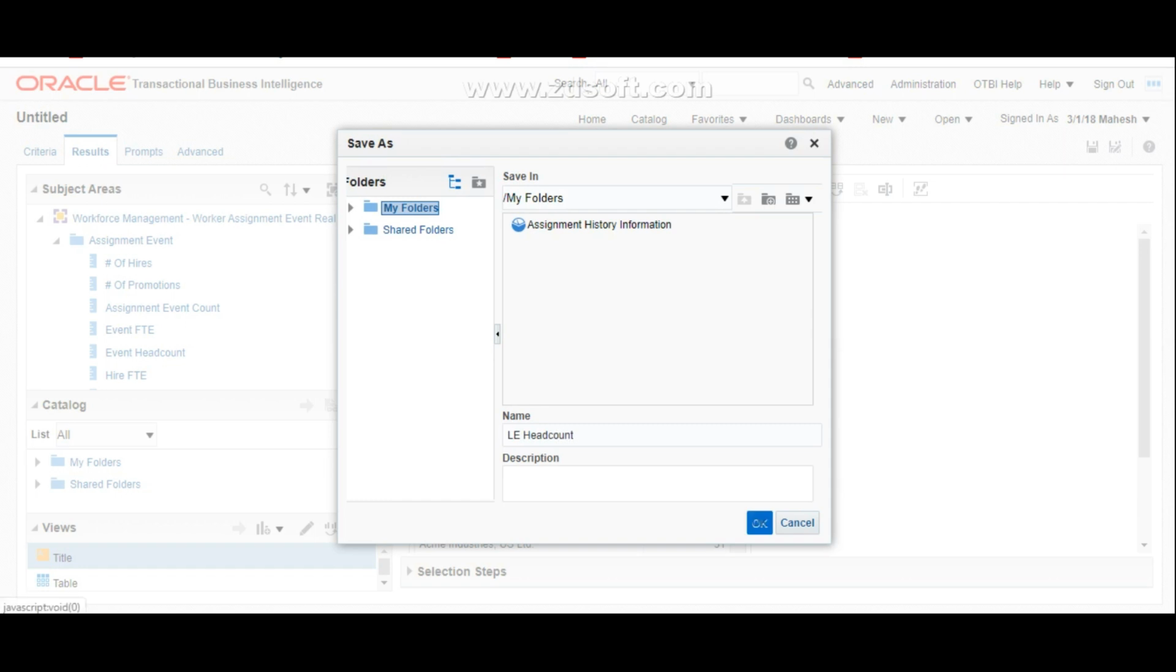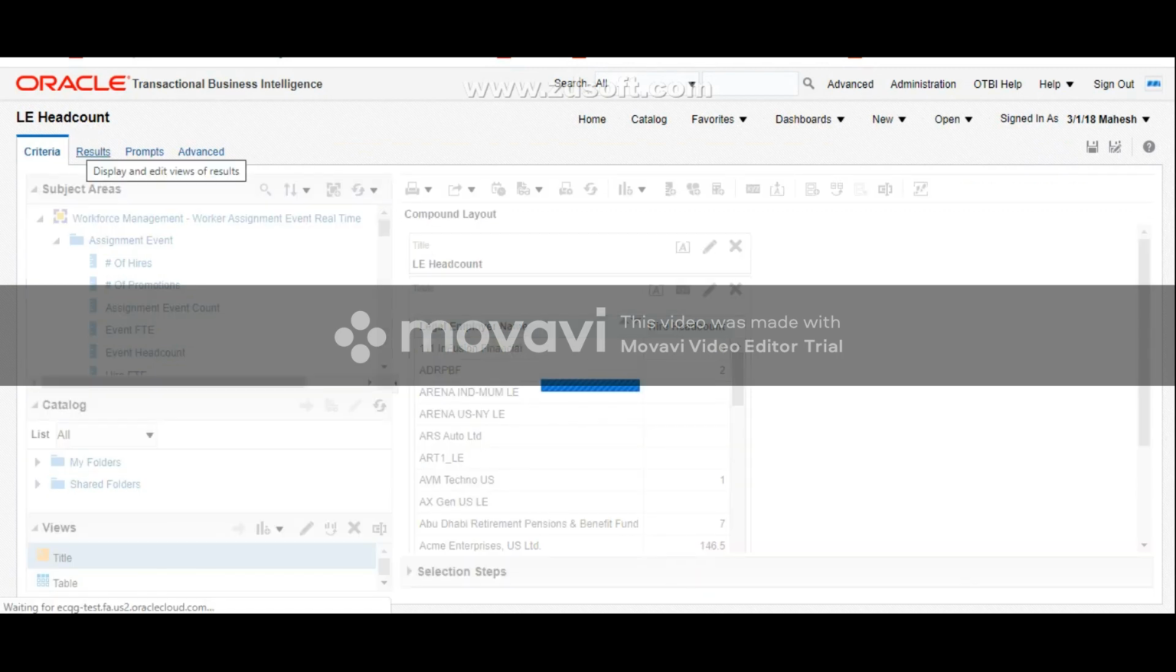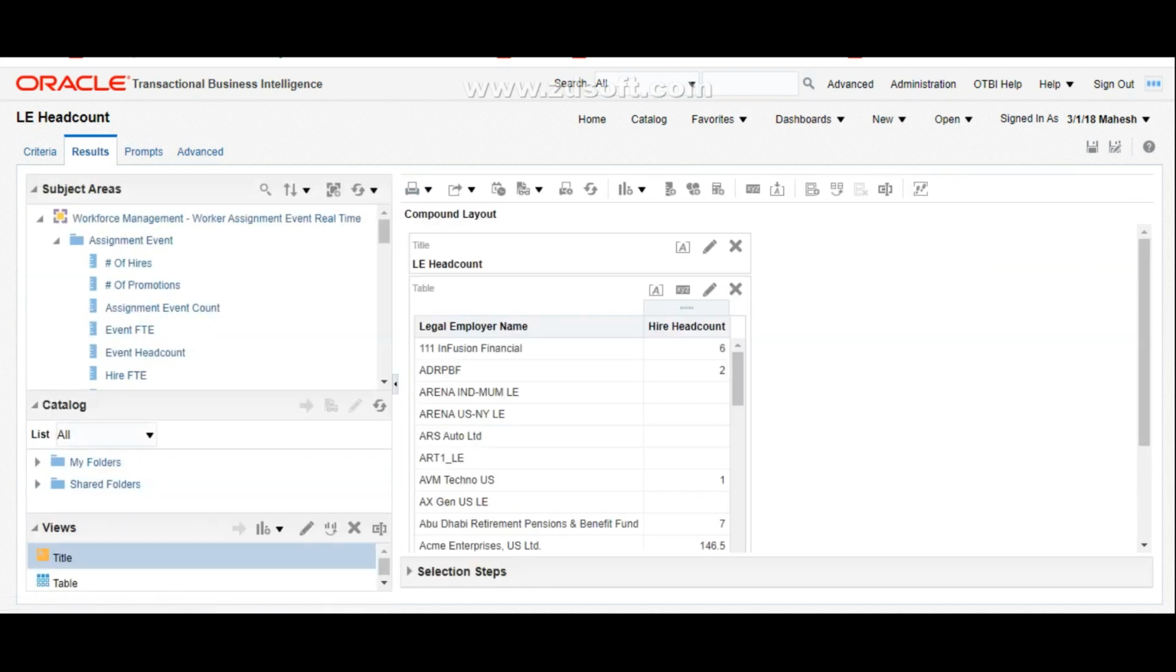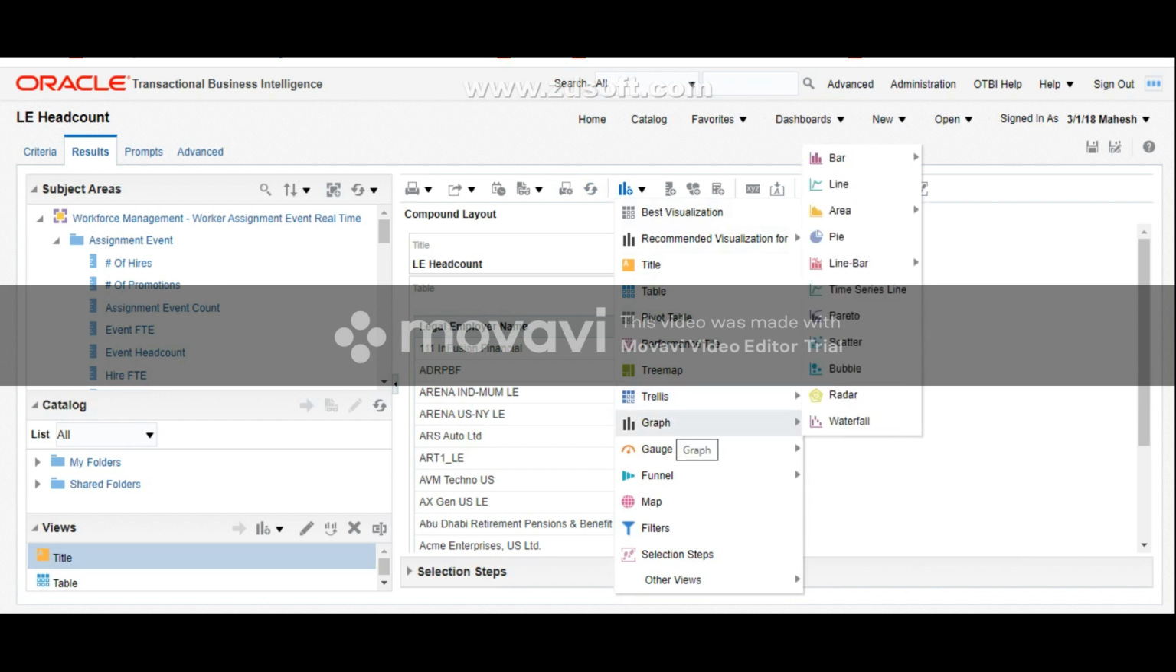Click on OK and then save it. Now in case you want to see the graphical representation for each and every view, I mean if you want to get the graphical representation for this view, how can you do that? To get the graphical representation for the same, just go here. You will have different graphical charts here.